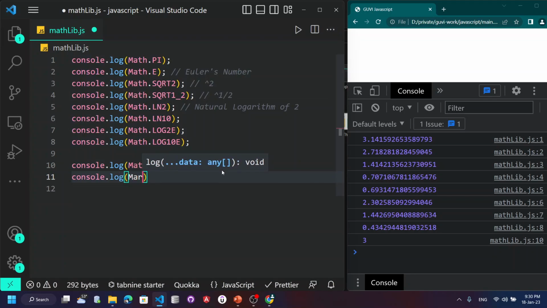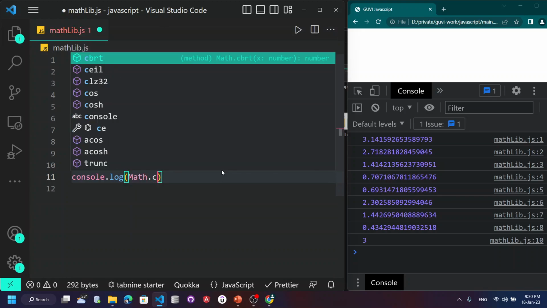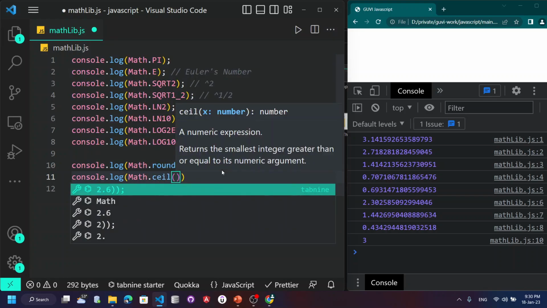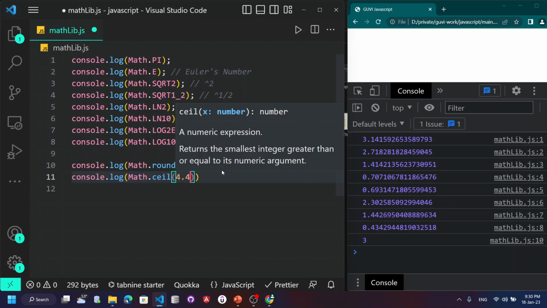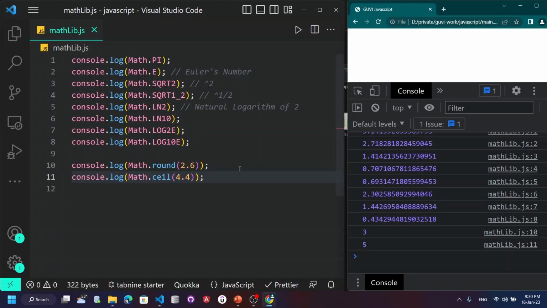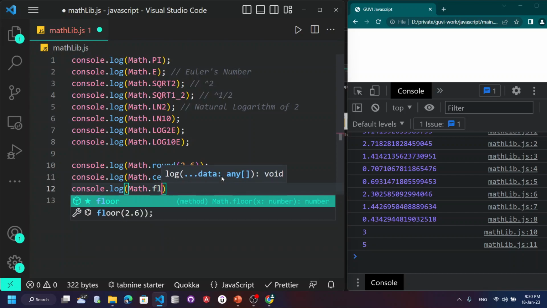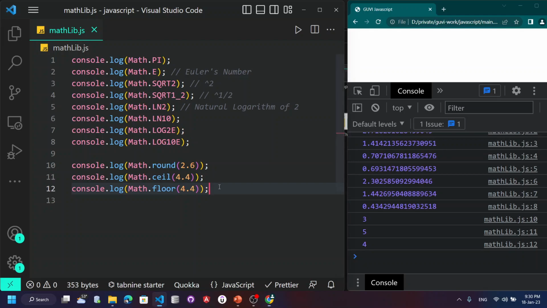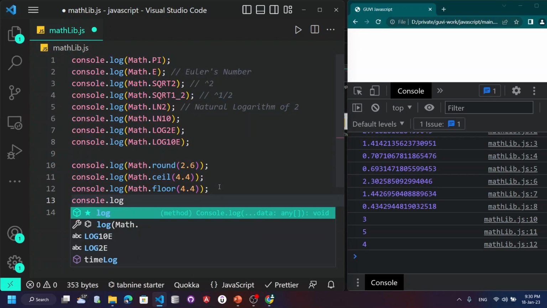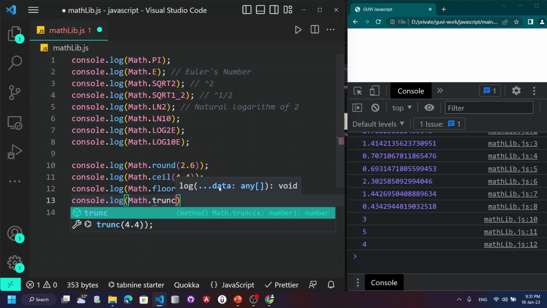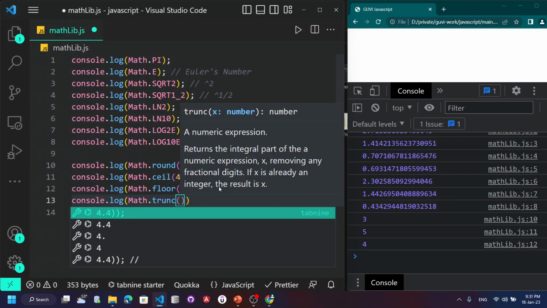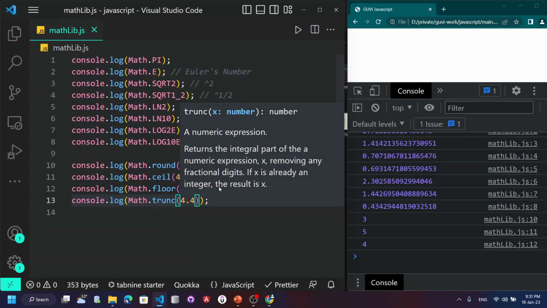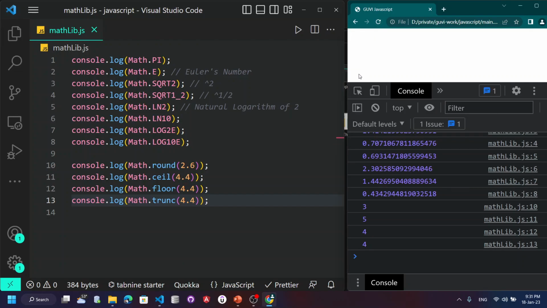Then we have Math.ceil. If I do 4.4, the nearest ceiling will be 5. Then we have console.log Math.floor, and if we use Math.floor on 4.4, it would be 4. That's absolutely fine. And if we do Math.trunc on 4.4, here also you get 4.